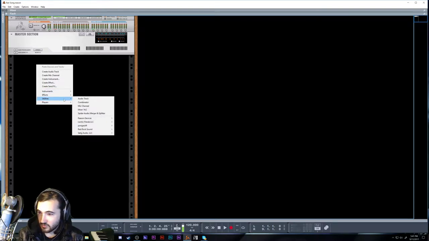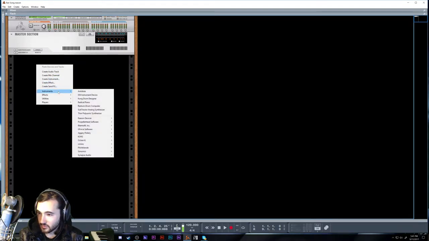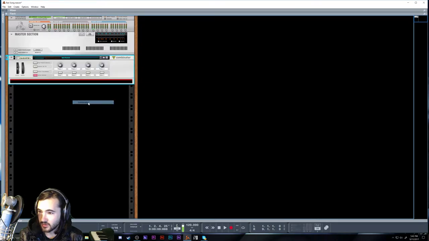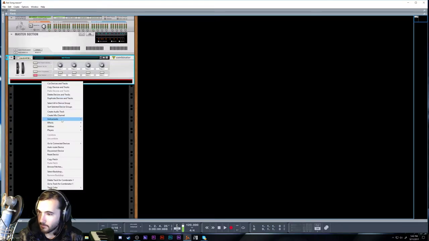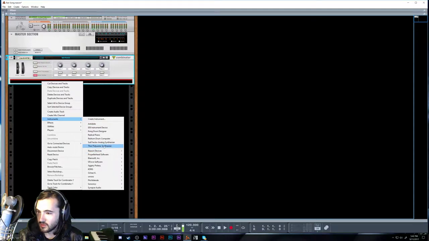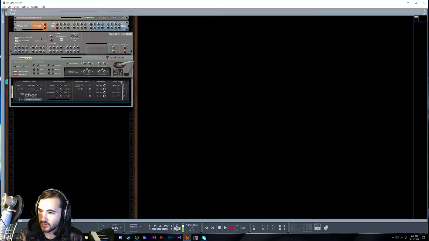What I like to do first is make a combinator, which is under utilities, and then you have this. If you want, you can look at the back and look at all the routing. And then you just choose an instrument. I'll make a Thor. And then tab will have us look at the back. What you want to do is make sure that the outputs from these go to the inputs, or whatever that says. From devices, it'll say on there for me.